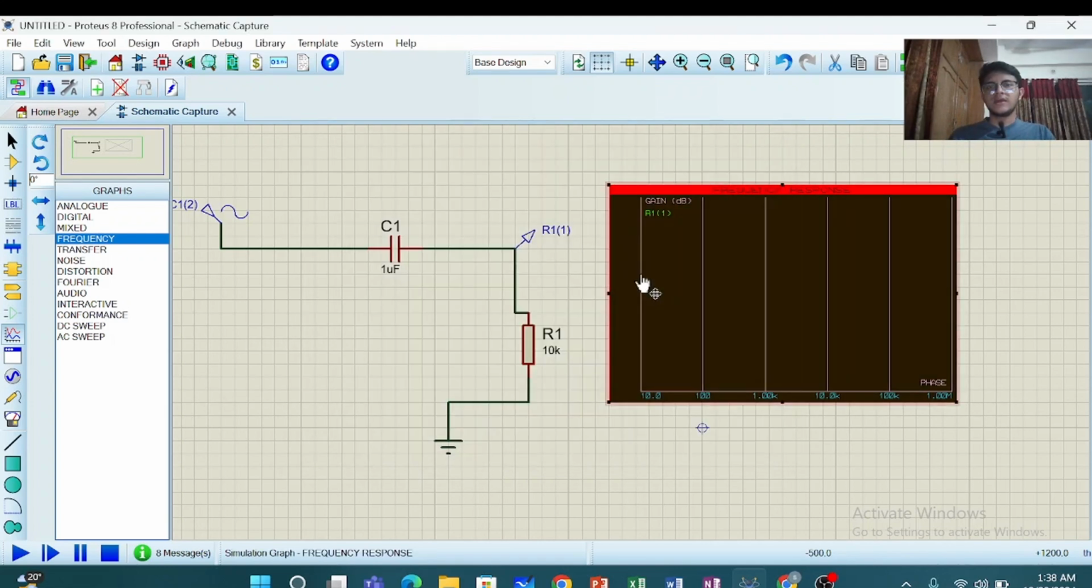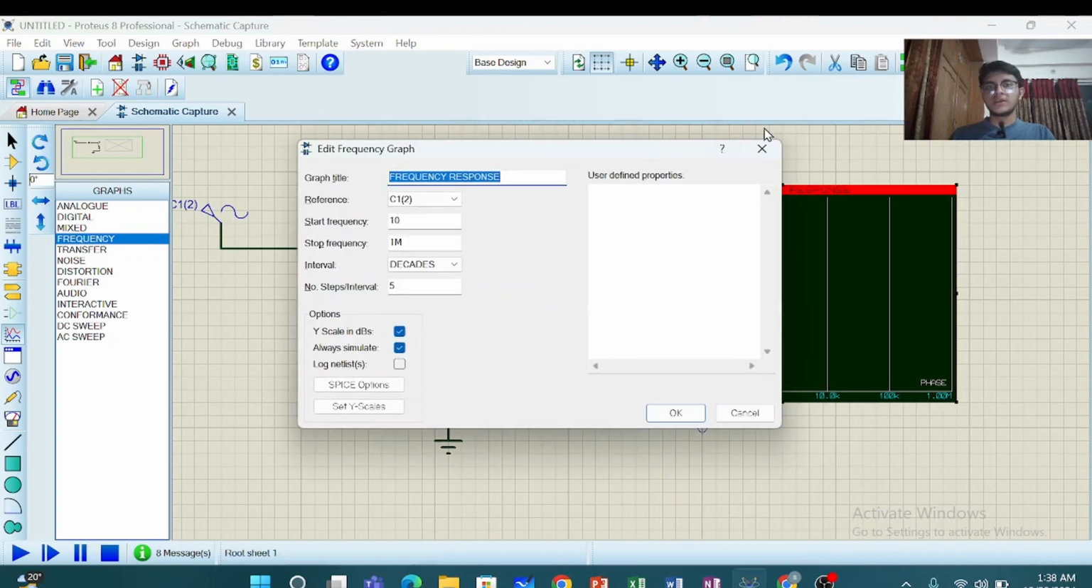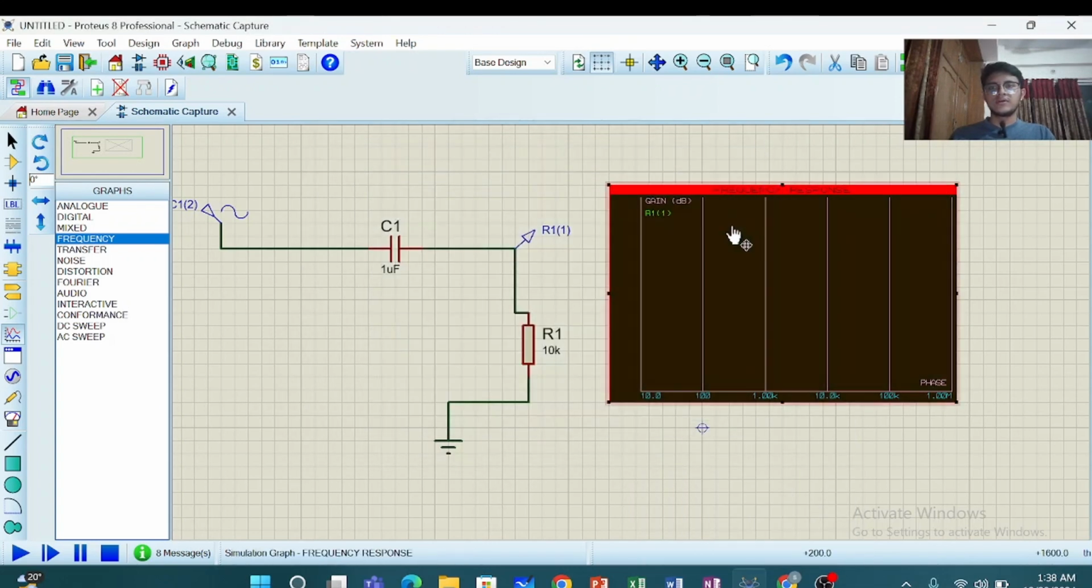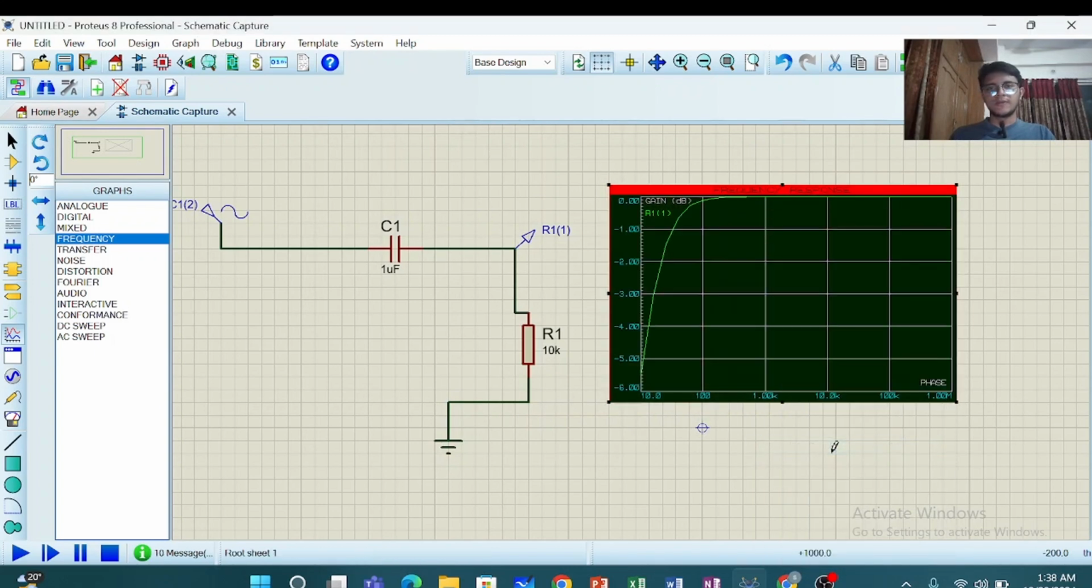And then I need to come here. How can you get that? Just right click on it, and then you will see simulate, and here you go. You can see a high frequency filter. That means when the frequencies are high, then the graph will allow them to pass. And then you can make this graph more beautiful, like edit properties.